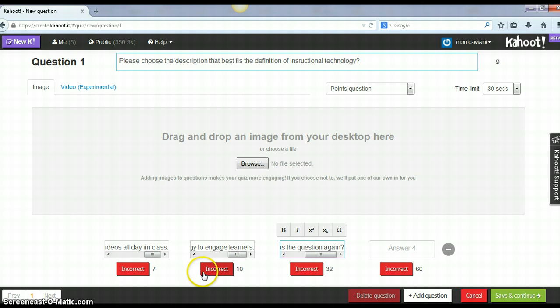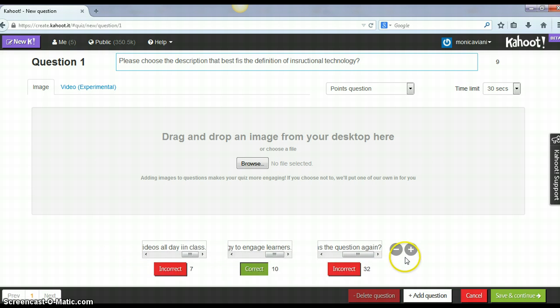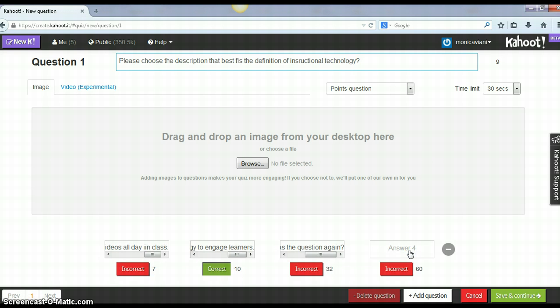Then you choose which answer is correct. You can choose more than one to be the right answer. Here is where you would take away answers or add an answer field. You can have up to 4 answers.